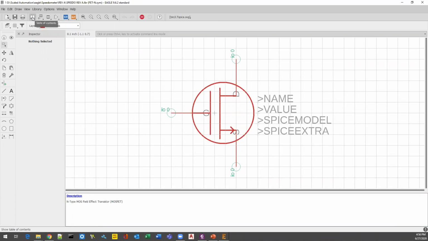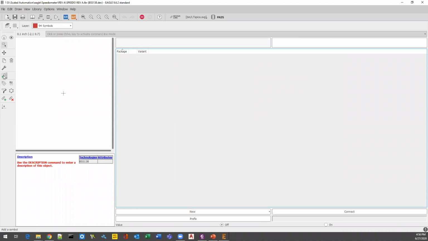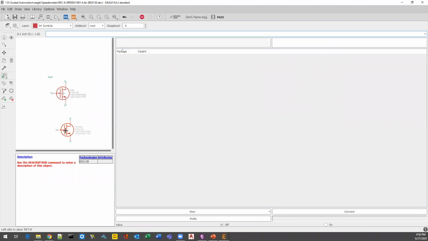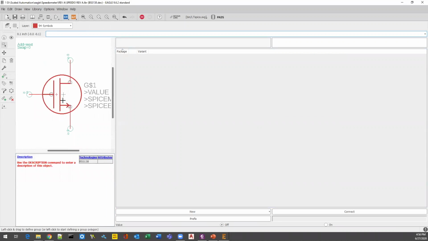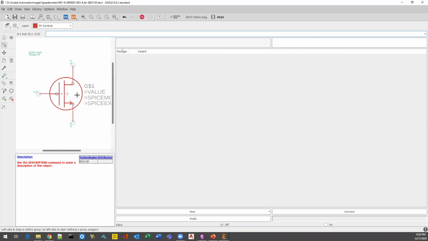So let's go back to our table of contents and go back to our device BSS138, which happens to be at the top. I'll double click on it, and we can add that symbol, that part in. It's FET-N. Put it right over the crosshairs. Maybe cancel, sorry. I'll zoom in a little bit. Maybe hard to see, but there's a crosshair right here. And notice it's not quite lined up with their crosshair, but that's okay. It'll work.